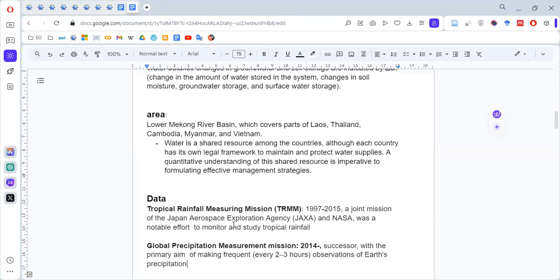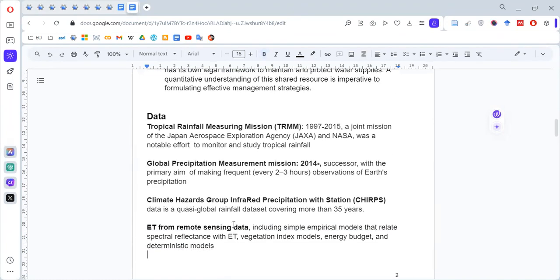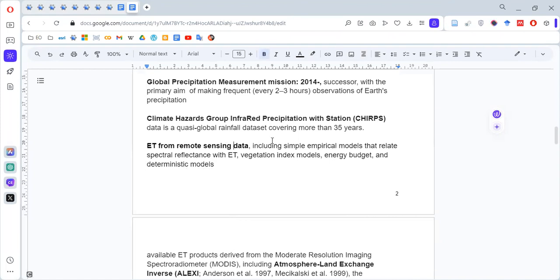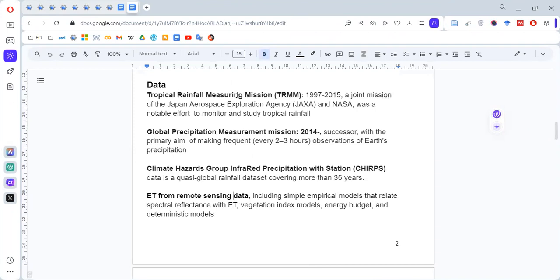In remote sensing, we use different data related to precipitation and evapotranspiration. The first is the Tropical Rainfall Measuring Mission, TRMM, which was a joint mission of JAXA and NASA, intended for studying tropical rainfall. Then we have the Global Precipitation Measurement Mission, which is the successor of TRMM. And we also have the CHIRPS data for the rainfall. And all this data can be explored in Earth Engine.